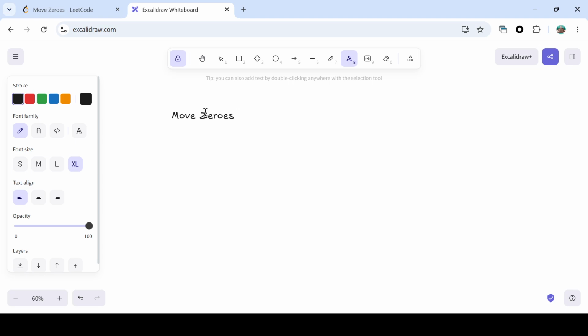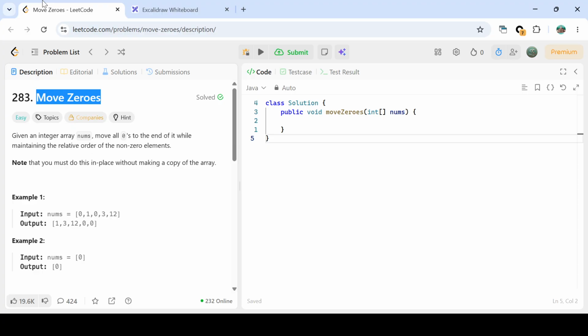Today we are going to discuss how to move zero in the end. This is a problem of array and the question number is 283. Here we are going to move all the zero elements in the end. So how to do this?